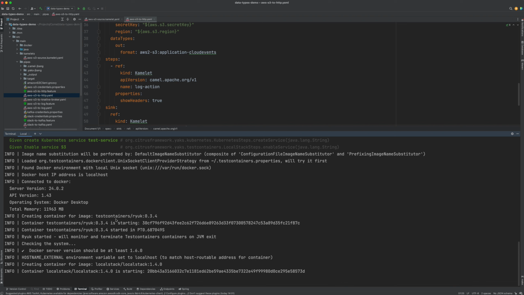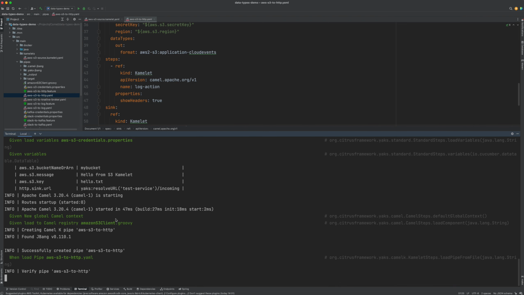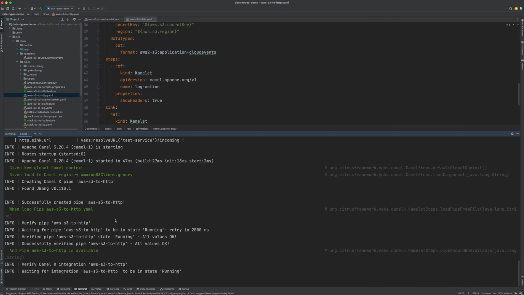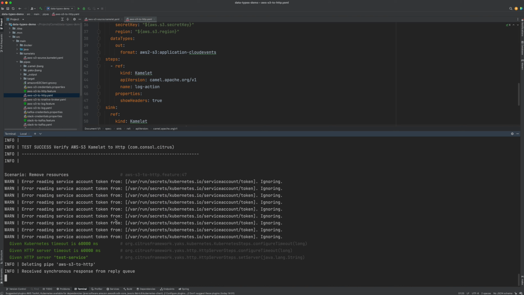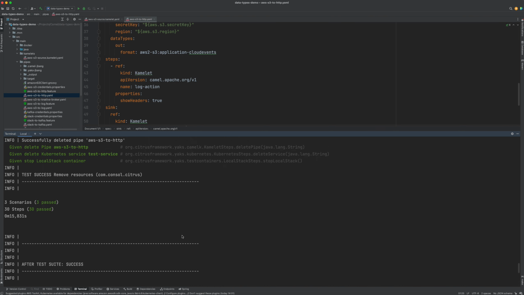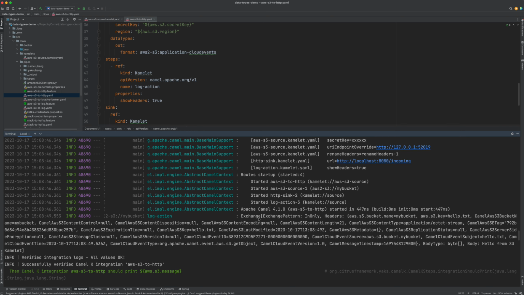So this should now create a test container for AWS S3, and it will invoke a file on that bucket and make sure that the HTTP endpoint is receiving this cloud events data. So let me just scroll in here a bit and see the exchange in the logging.